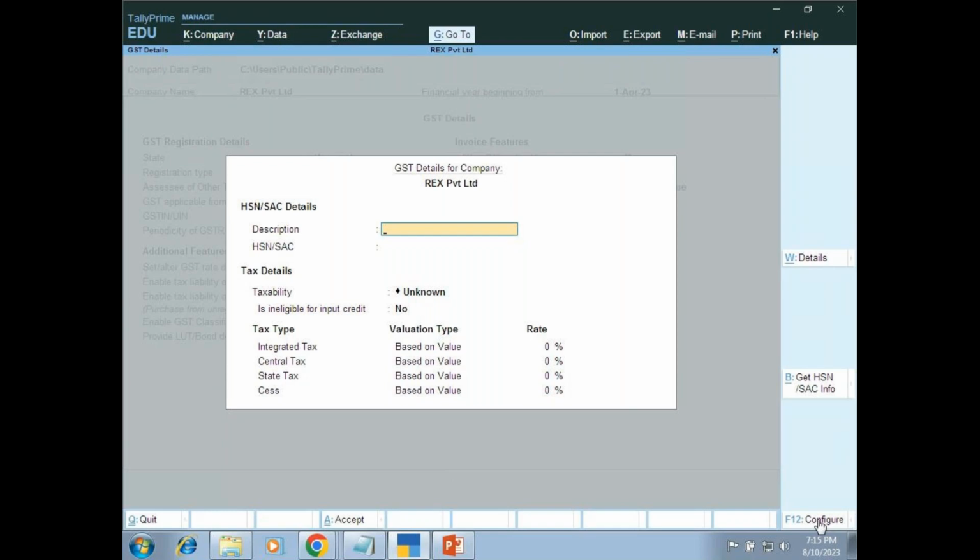I'm not doing anything here. I'm not setting any GST detail at the company level. You can set it. Later I'll tell you when you are to set. I can tell you now only. When you are setting at the company level, whatever transaction you are doing, it will take the GST rate set at this level. That means if you are doing only one business, only one type of rate, you can do it here.